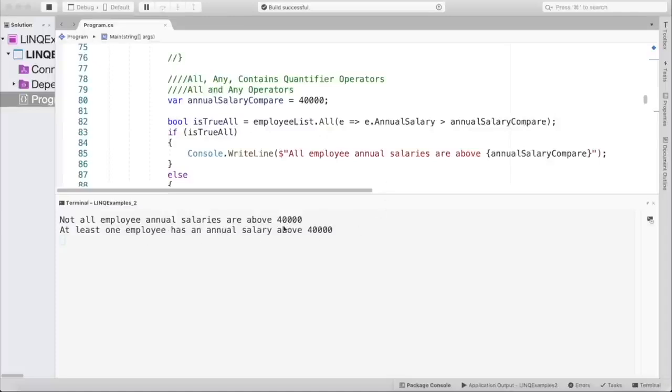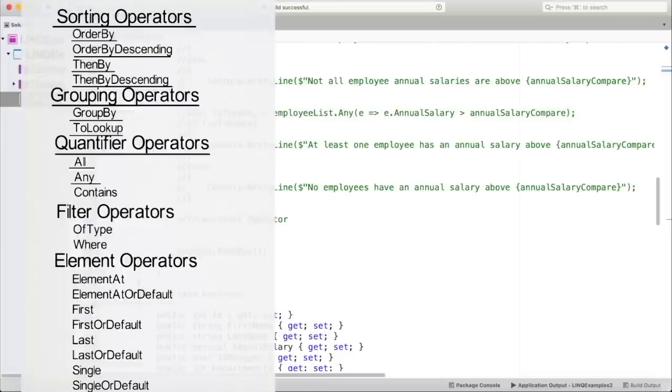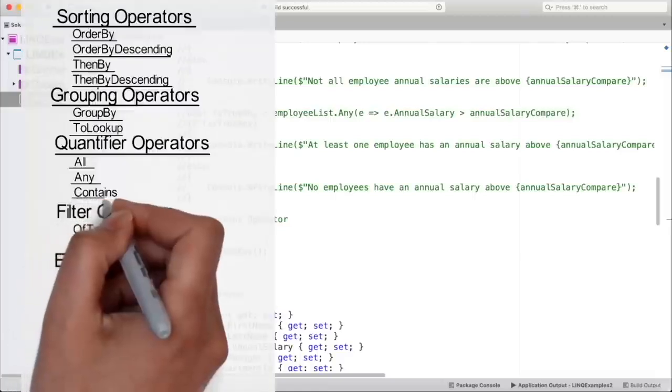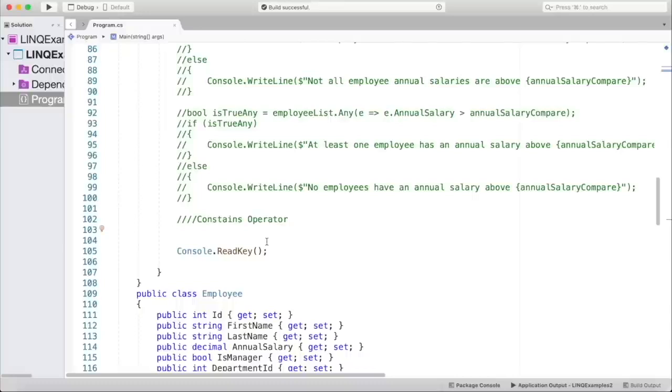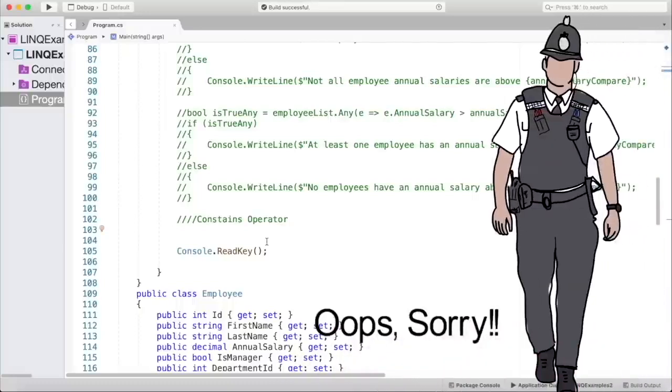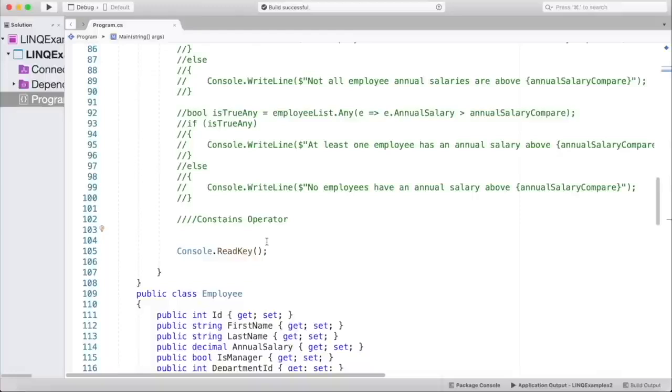So let's move on to the contains operator. So we want to be able to assess whether an employee record exists within our collection of employee records. The contains operator will return true if we pass in an object that is equal in value to an object within the relevant collection. To understand how the contains operator works, let's create an employee record that we know matches an employee record within the employee list collection.